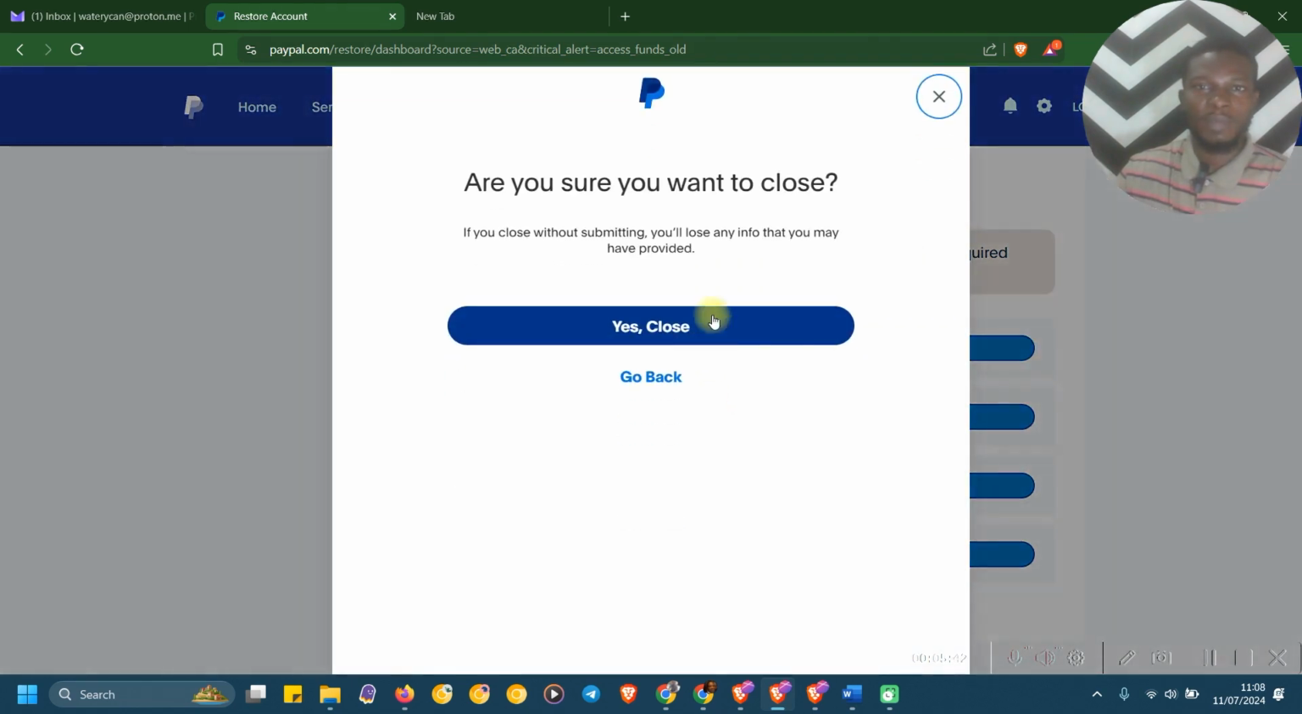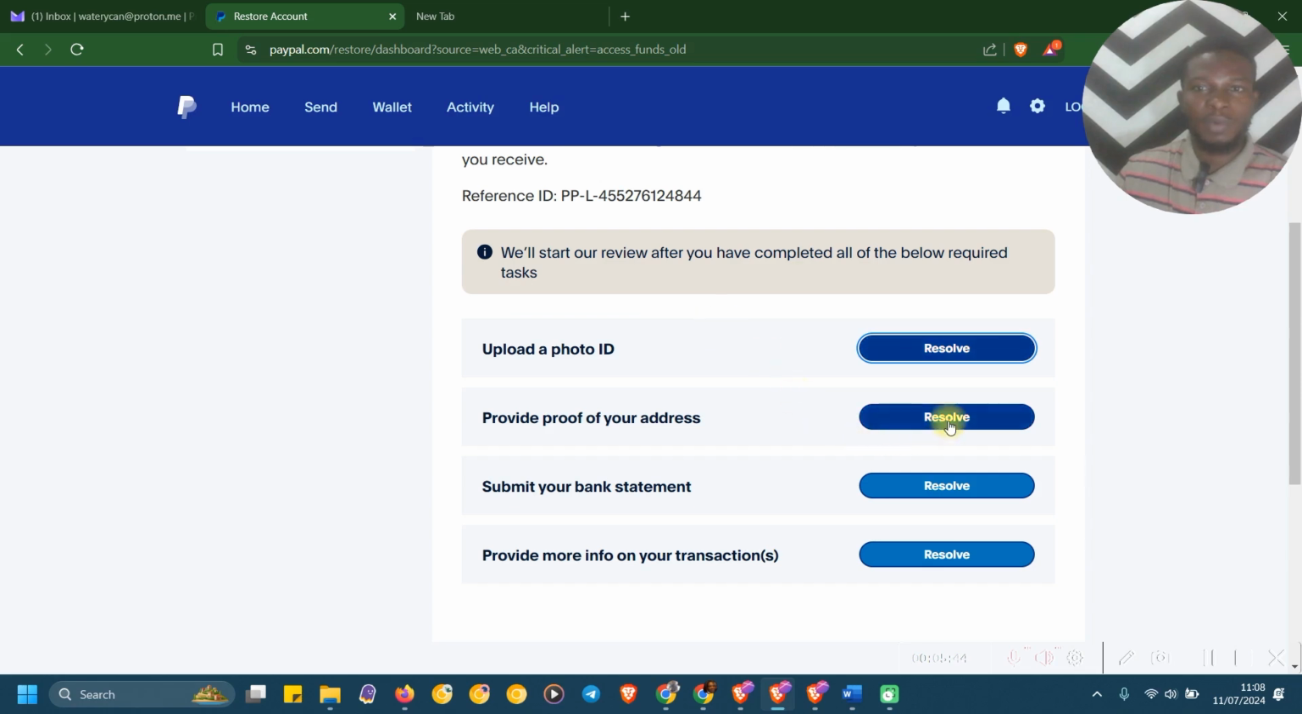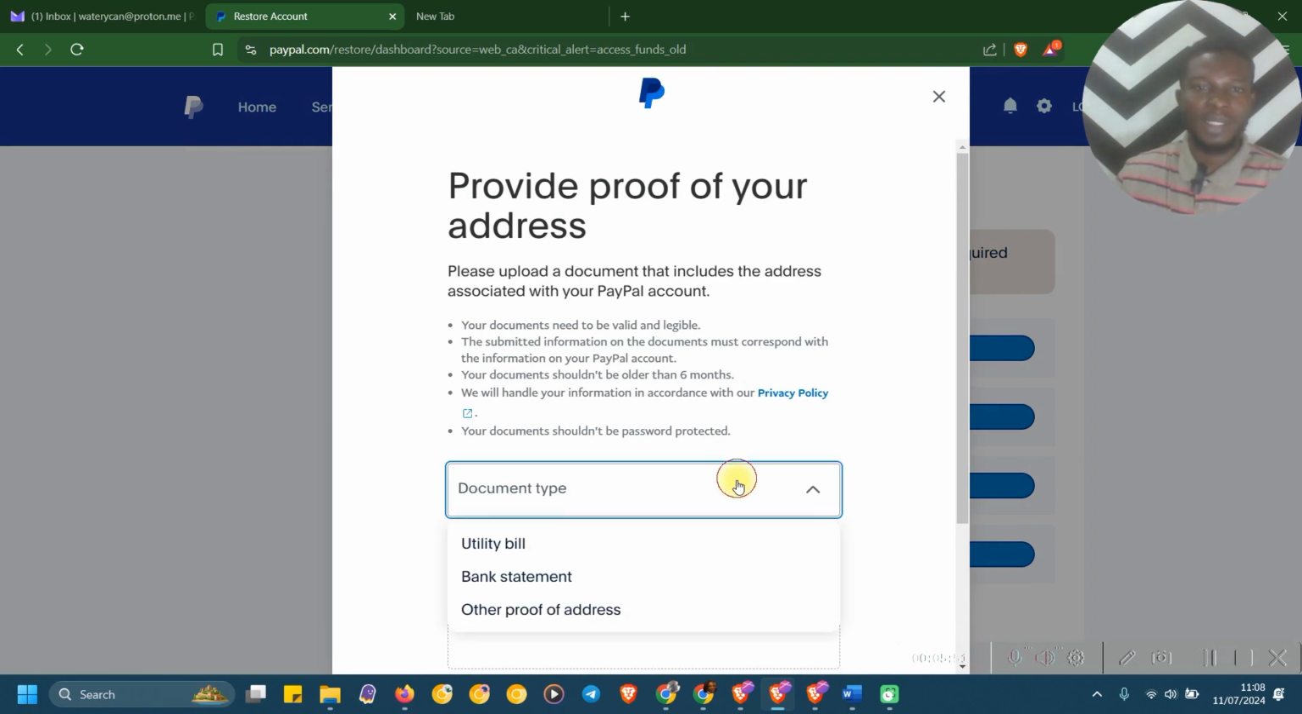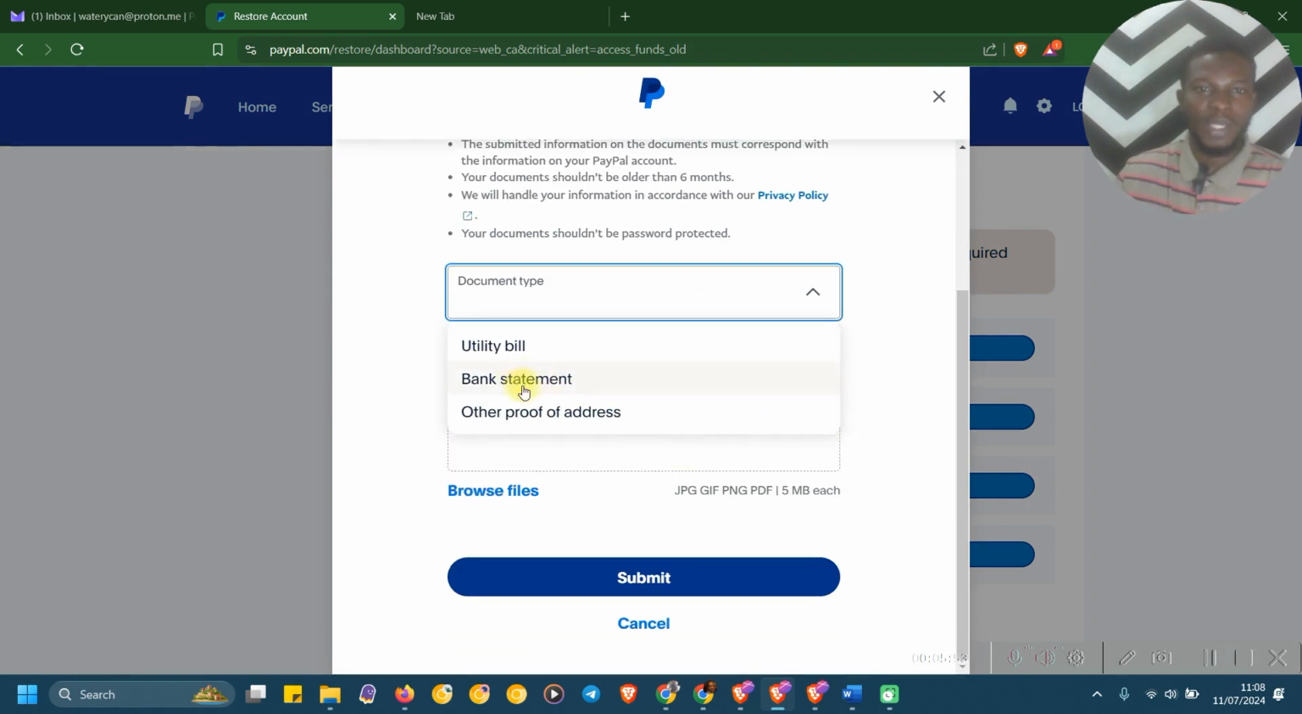And then for the proof of address, the proof of address can come in the form of your utility bill, maybe your gas bill, maybe your NEPA bill, and at times you can also use your bank statement. Okay, I think these are the options we have here.